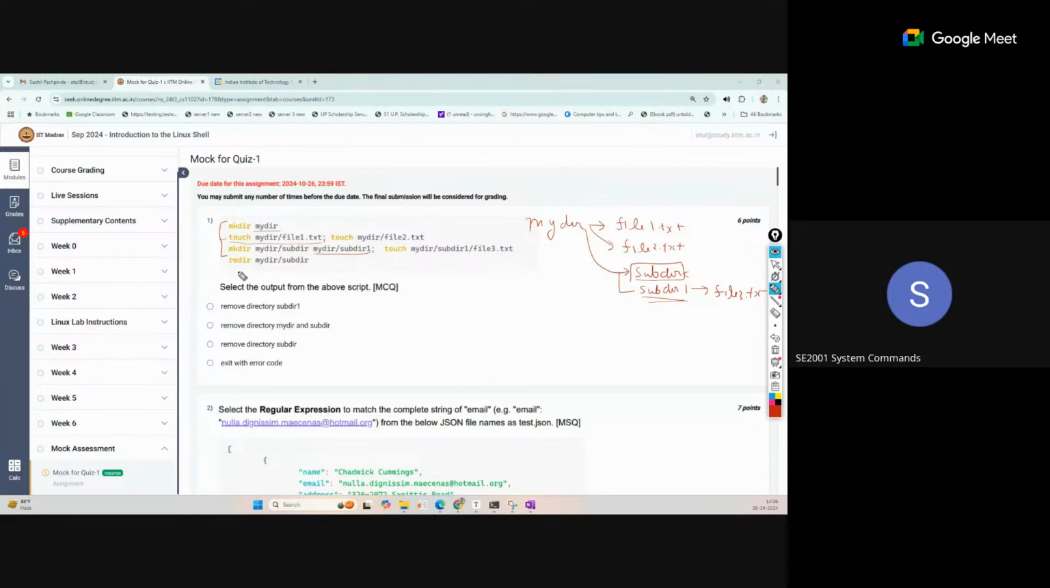In this example, our directory is empty and this command will go through. Now the first option, rmdir subdir1: no, this directory is not removed, it still exists in the files. The second option is rmdir mydir and subdir. This is also not correct, because we are removing only this directory. If we give the path, only the last part will be removed, not the complete path in the parent directory. So this is also incorrect.